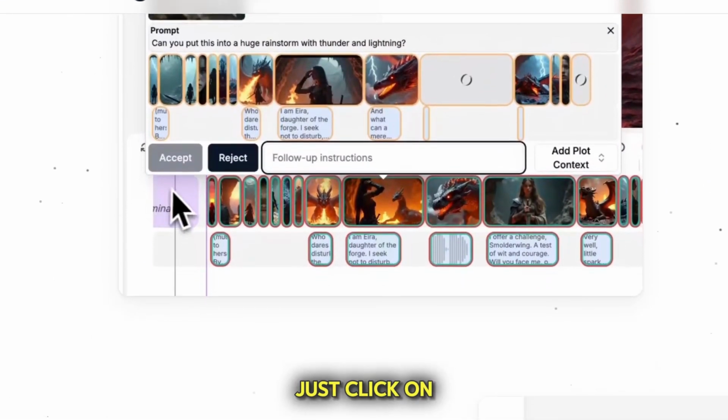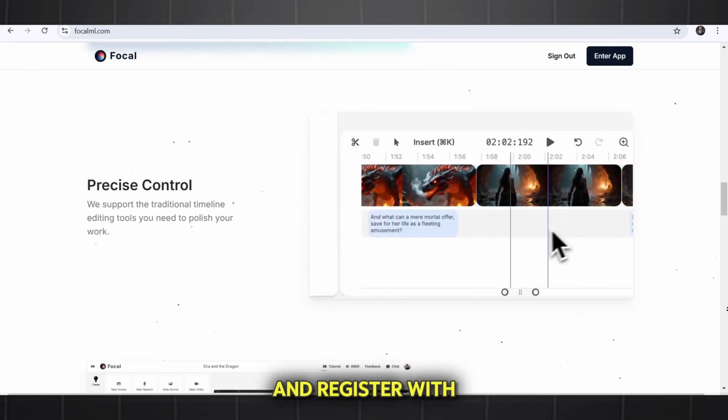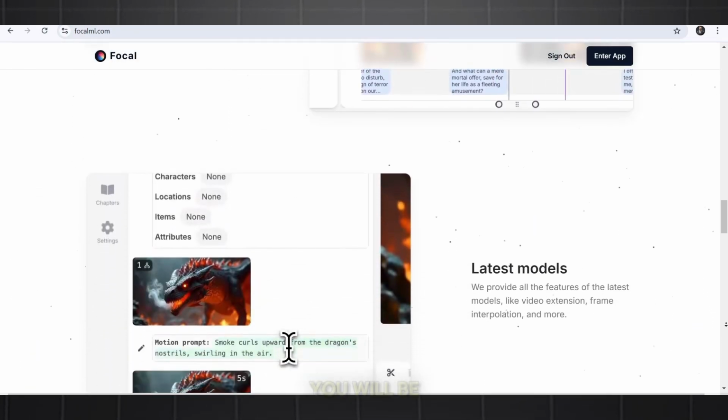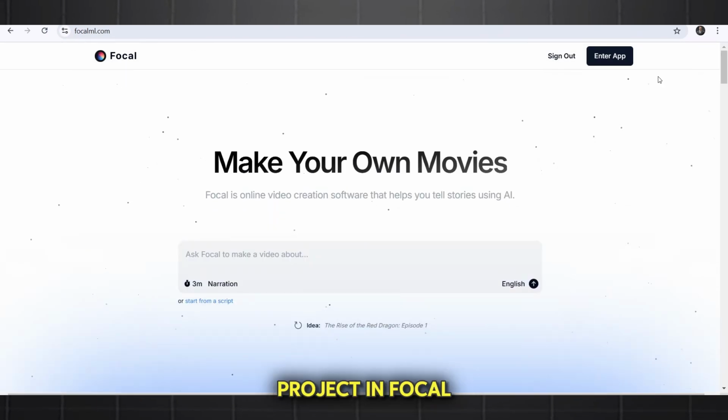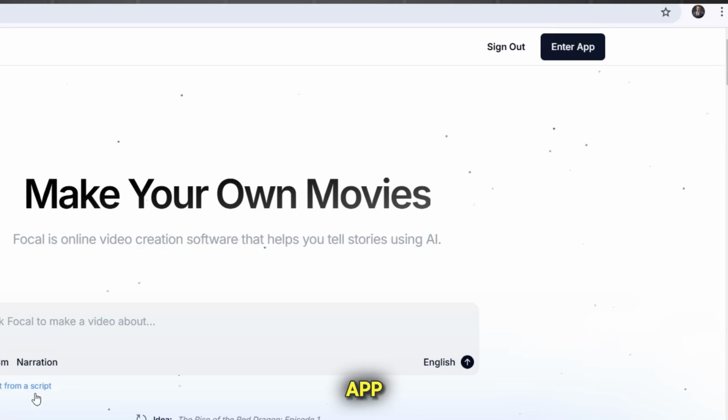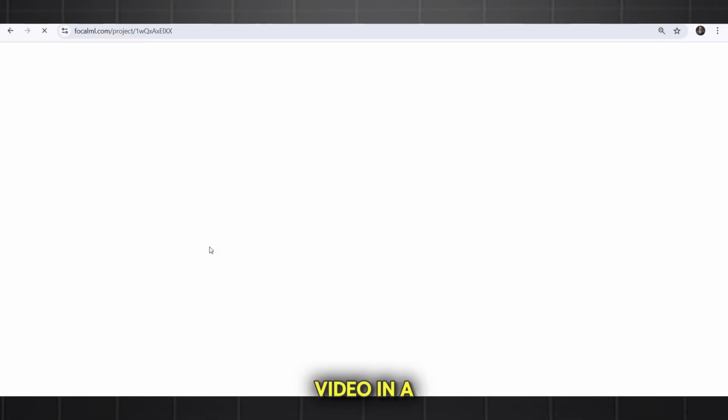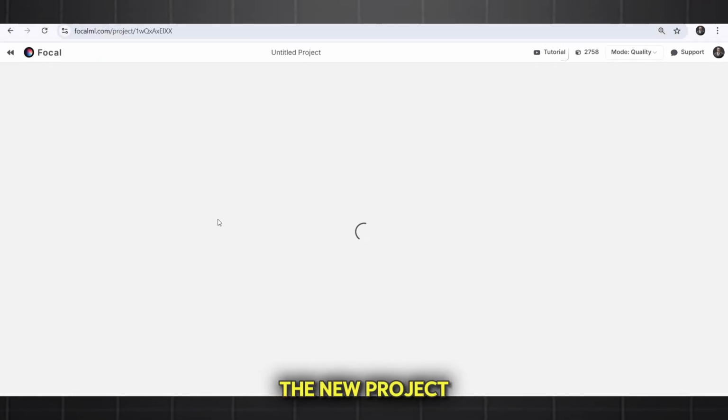To get started, just click on the link in the video description and register with your email. After logging in, you will be presented with a simple and attractive user interface. Creating your first project in Focal ML, click on Enter app. Okay guys, let's make a short video in a few minutes. Just click on the New Project option.